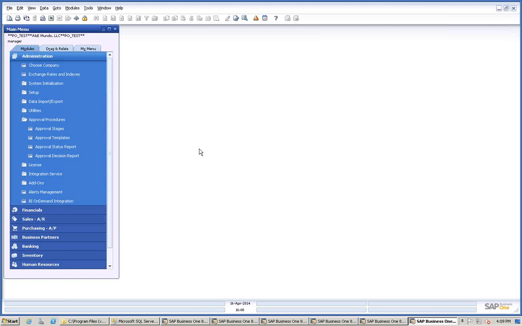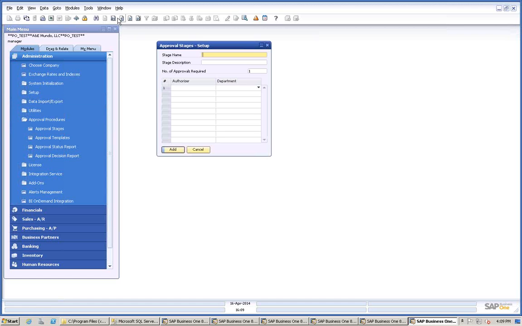So the stages are just basically those things. So again, to recap it, we have stage 1, which is going to be Caesar has to approve it. And then stage 2, Sandra has to approve it. Stage 3, Victor has to approve it. And then stage 4, Eduardo has to approve it.